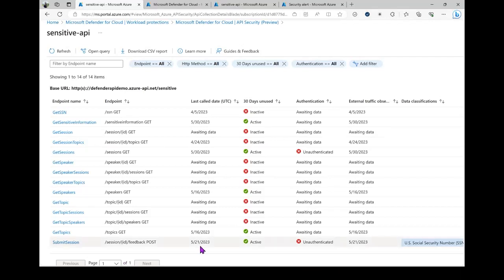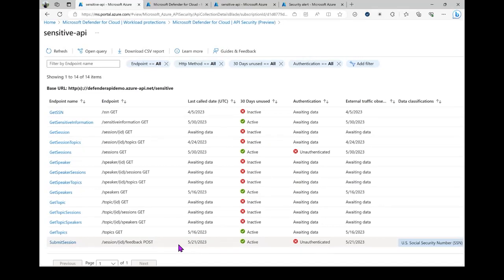So here in this submit session API, I can see that there is sensitive data that is being posted to this API endpoint. And alongside this insight, I can also see that it's an active API, it's unauthenticated, and we accept external traffic. So if there's any API that I want to configure authentication for first, or maybe make sure external traffic can't get in if it's only supposed to be internally facing, it would be this submit session API endpoint. And here I can see if I do have any sort of outstanding recommendations on that API endpoint.